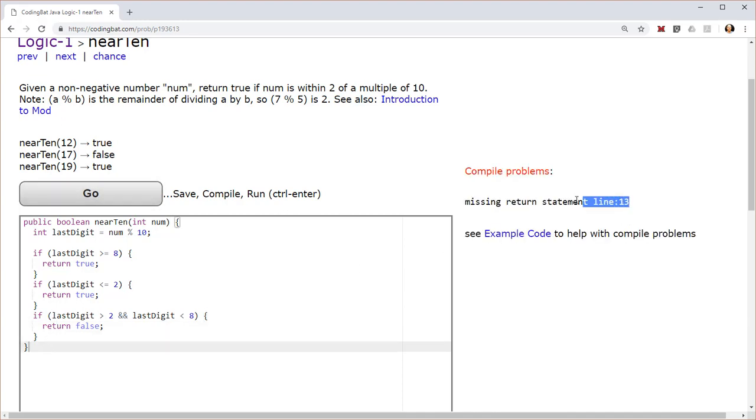Now it says missing return statement on line 13. Line 13 is probably the last line. 1, 2, 3, 4, 5, 6, 7, 8, 9, 10, 11, 12, 13. So it's saying it got to line 13 and there was no return statement. And you might say, well, yes, there's 1, 2, 3 return statements. But the problem here is that every one of those return statements is behind an if statement.